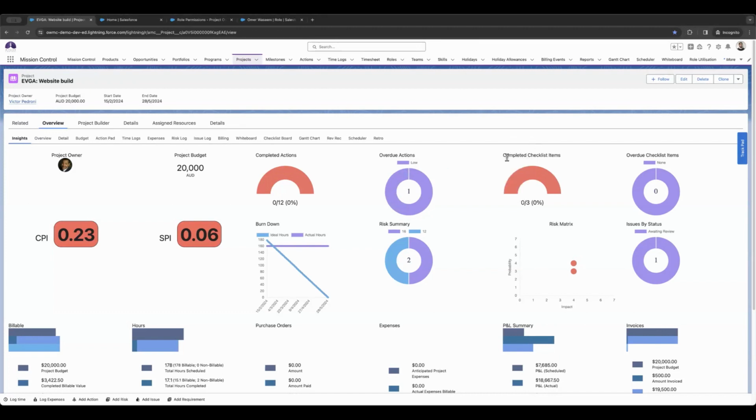Similar to the completed actions, you've got your completed checklist items, and then you've got your overdue checklist items, similar to the overdue actions. Again, you can choose to remove certain data from that chart. You've got your CPI and the SPI indicators.